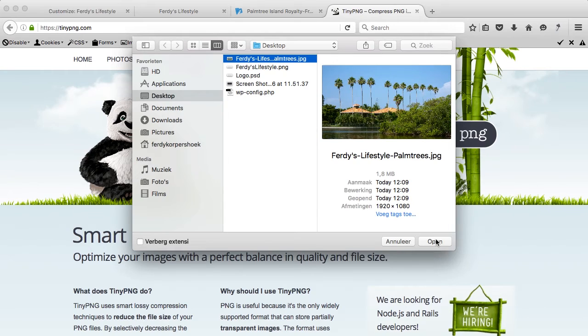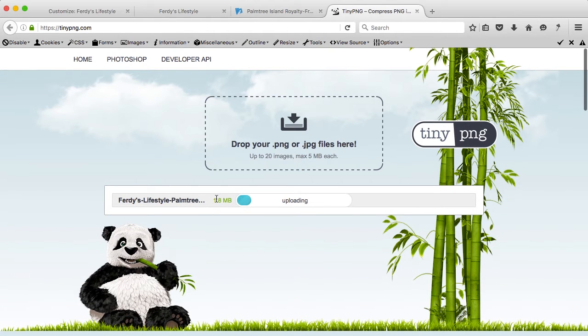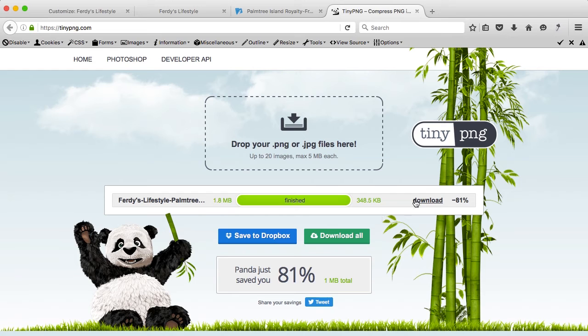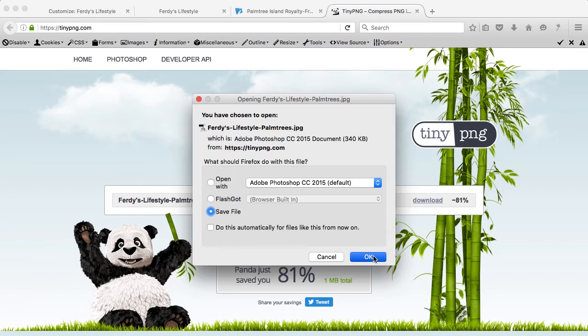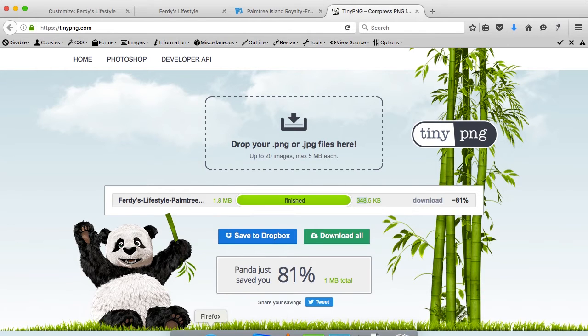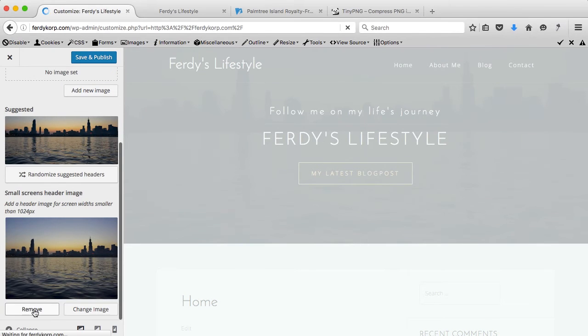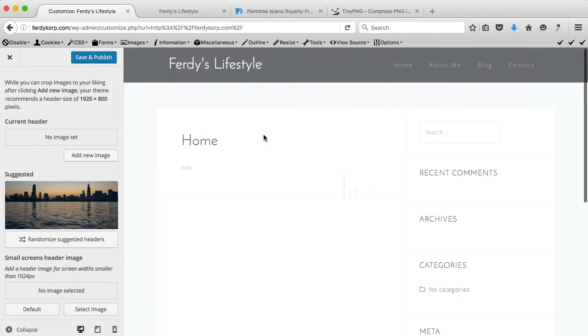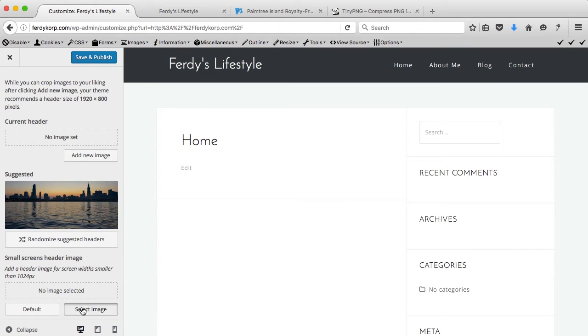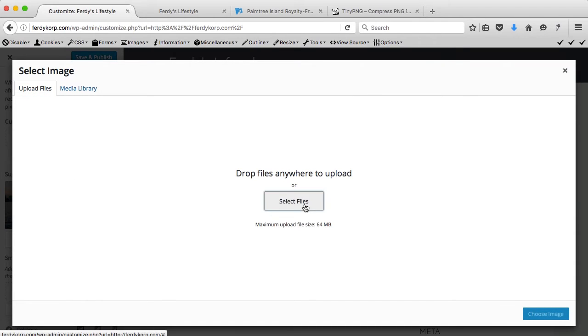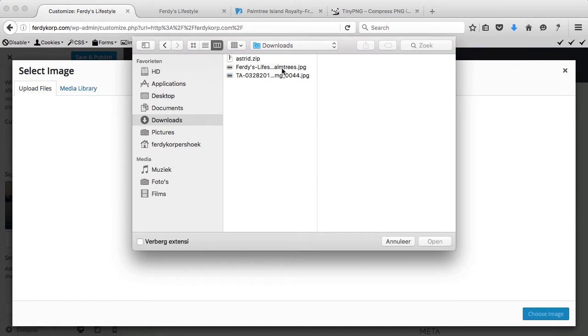So I open it. It goes from 1.8 megabytes, and I can download it, and right now it's 348 kilobytes. Save it. Now it goes to my downloads. I go back to customize Ferdy's lifestyle, hide image, remove image. You see it's removed over here now. And I select an image, upload files, select file, go to downloads, and here it is.